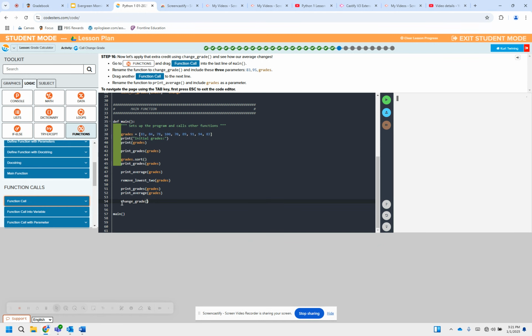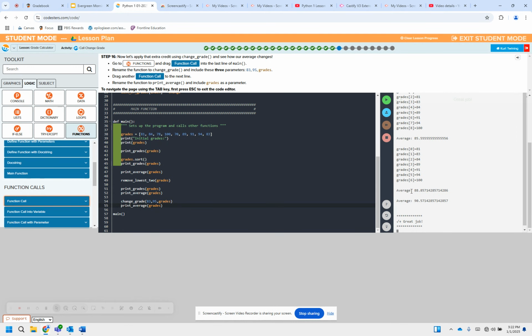And then we actually have to pass it some information. So the 3 parameters we're giving it are 83, 95, and the list of grades. And then you're also going to print the average next. So we're going to just copy here, print average, and then copy that. And that will give us our new average after we change that grade. So when we hit play, you can see that we went from an 88 to a 90 because we changed the 83 instead to now being a 95, and that brings up the overall average of the grade.